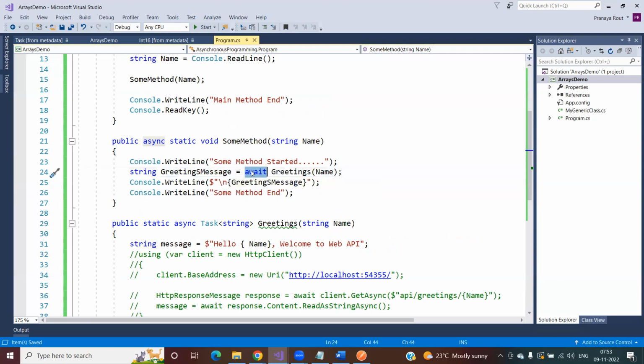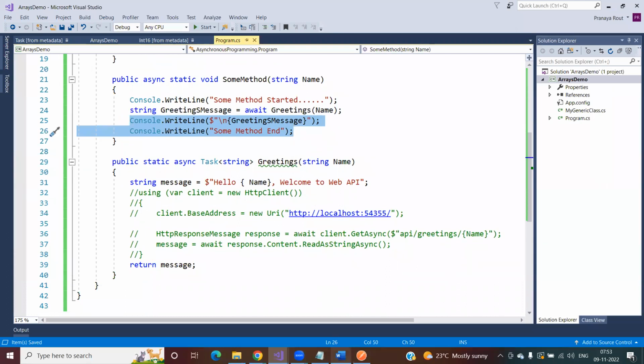So in this case, while it is awaiting this method to complete, it will not wait till the method completes its execution. It will release the thread and the thread can continue execution of other things. And then once this method returns some data, it will come back and execute the rest of the things. Is that clear, guys?